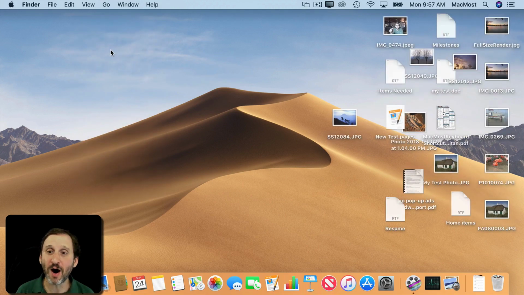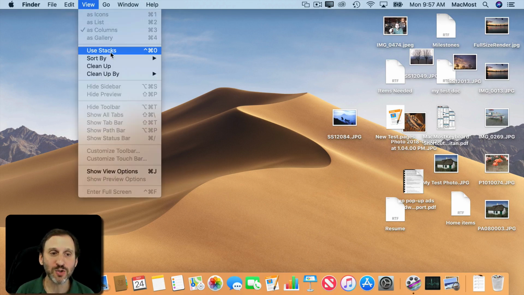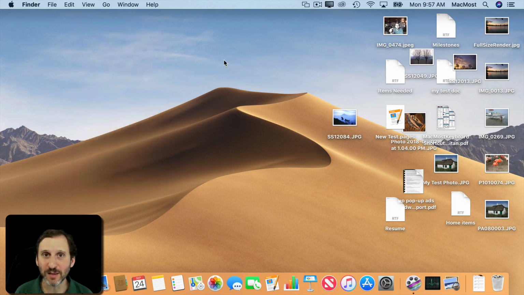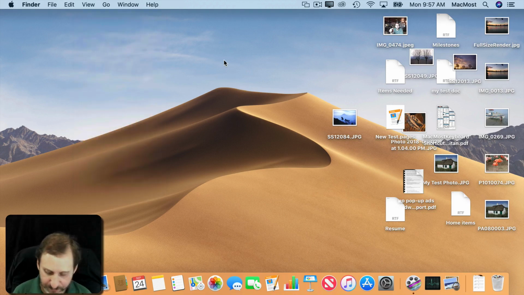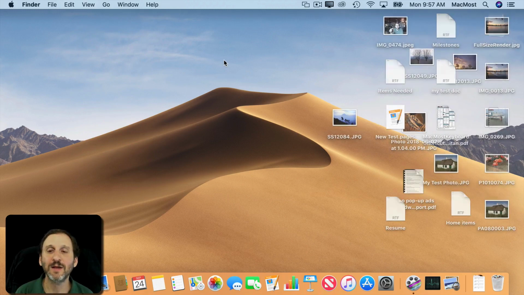You can easily turn it off and everything's back the way it was. So it doesn't actually clean things up. It's just kind of a temporary view. Notice there's a keyboard shortcut that's Control-Command-0. That's 0, not the O key. So when you use that, you can very quickly go to Stacks and back.